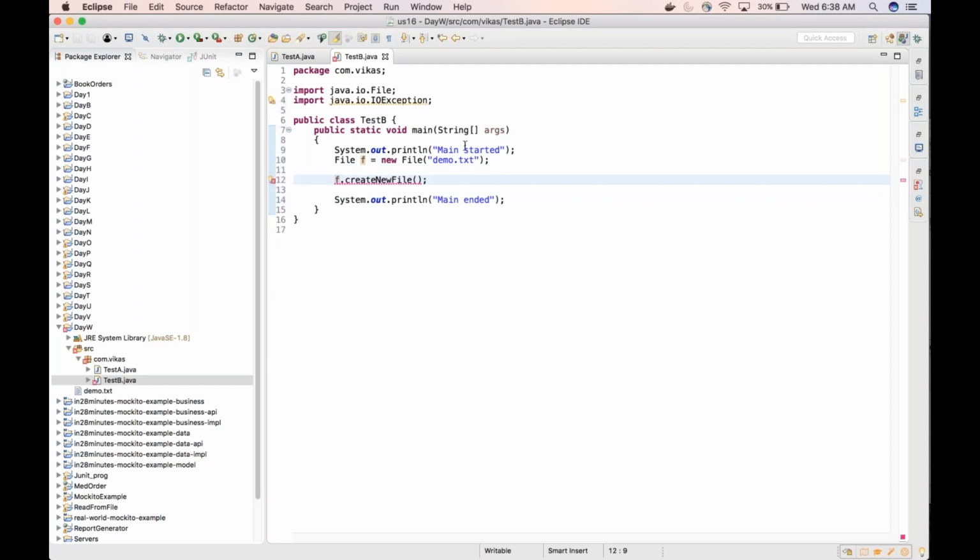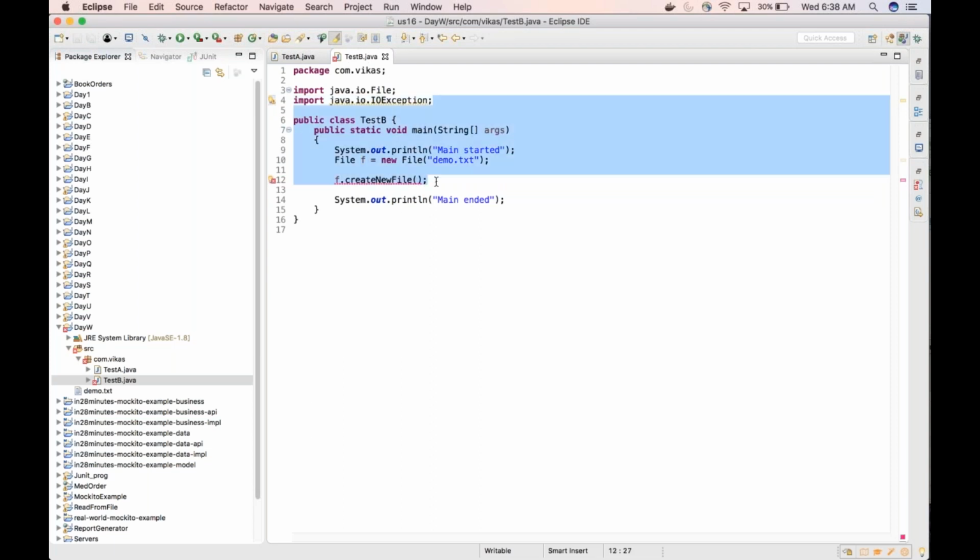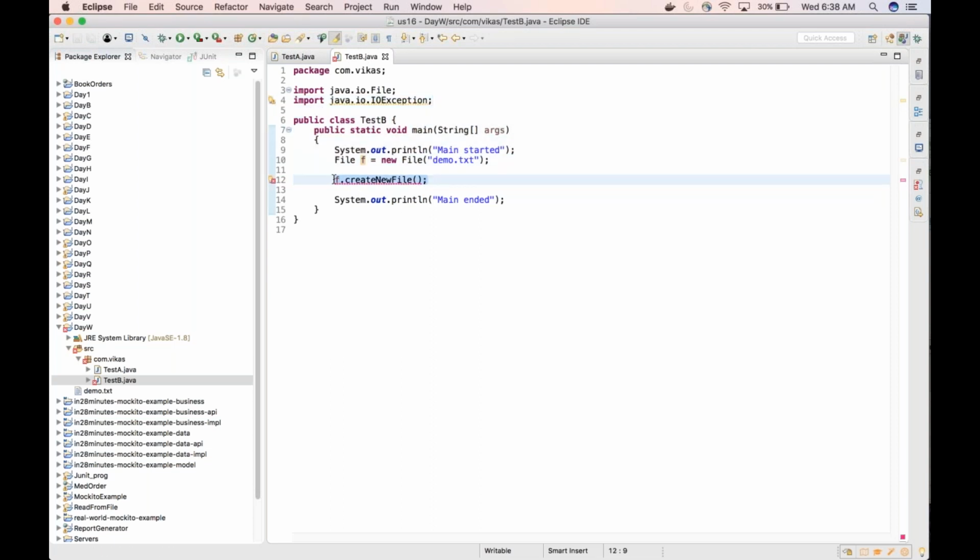Okay. Now we see that line number 12 is not compiling. It is giving a compile time error. Let us see what it is telling. Unhandled exception type IOException.